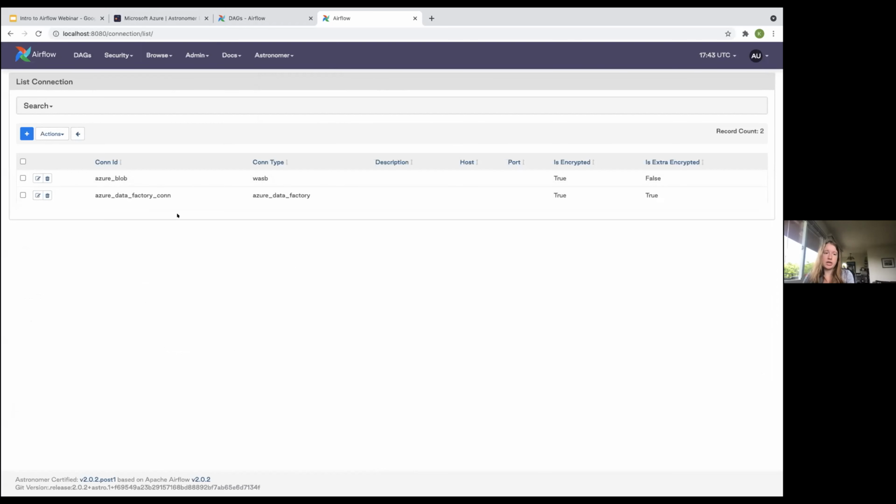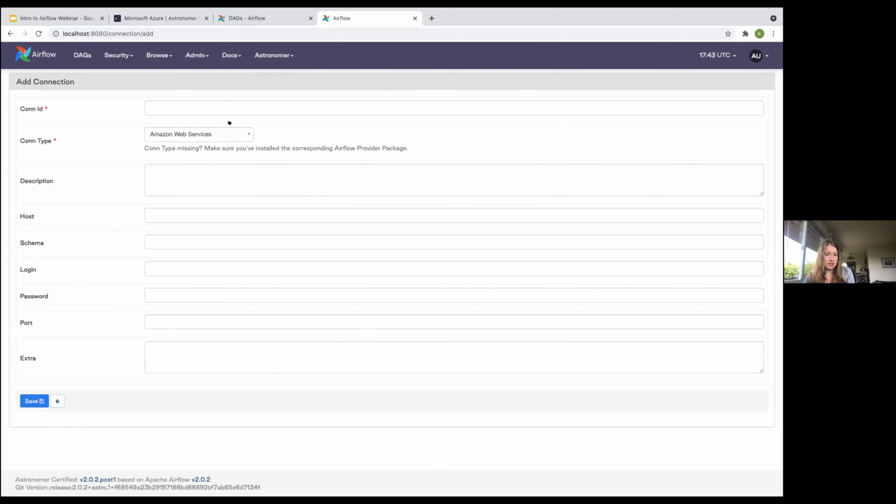You don't necessarily have to manually create them in the UI like this, but if you're just getting started, this is a good place to start: come in here, find the connection type that you're looking to use, and then go ahead and define how you're going to talk to that system, your credentials.